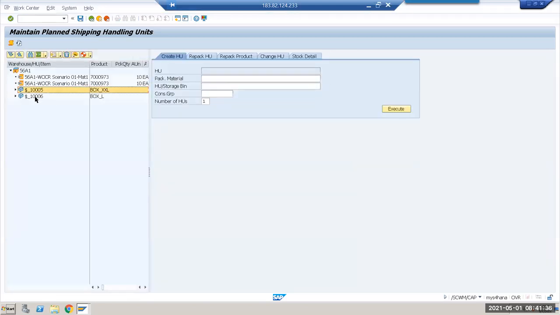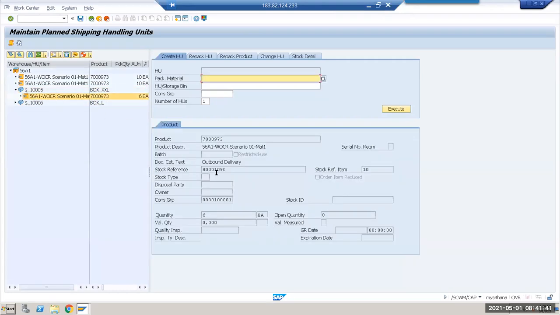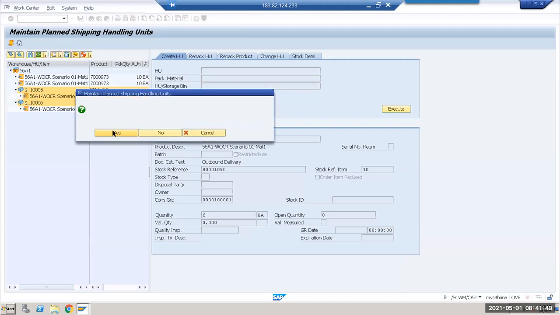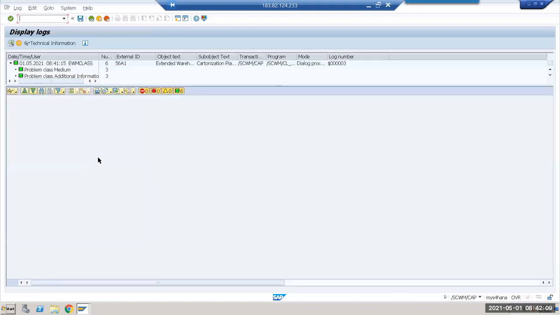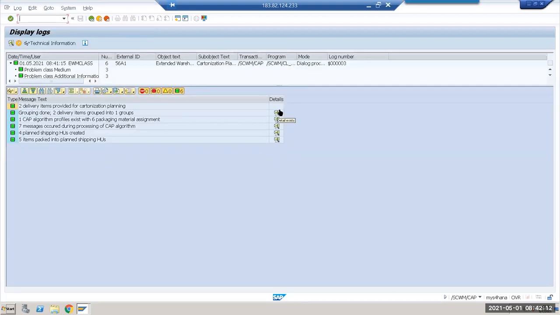Let's remove this. I think it's already created for the second delivery. This is the 1090 delivery because it is automatically created. Let's delete them and then save. Let's select both of them. Now it is fine. It fills all the bigger boxes, then the remaining quantity goes to a smaller box. This is fine. I don't know why it was not working earlier.